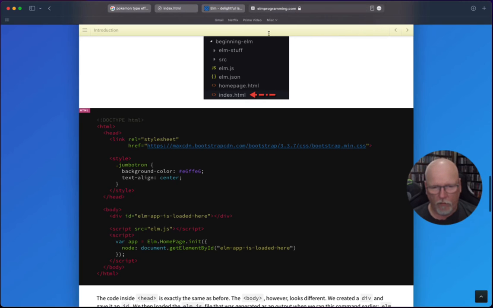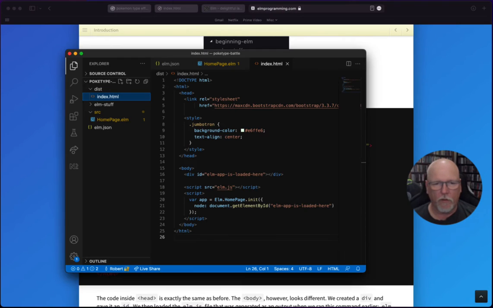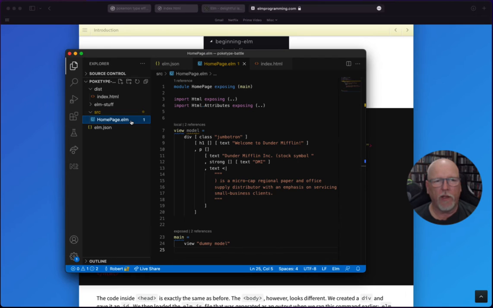So back to what we were doing. We're going to go back to code. The next thing we want to do is compile this Elm project and produce a JavaScript elm.js file, and we want to stick it in the dist folder.